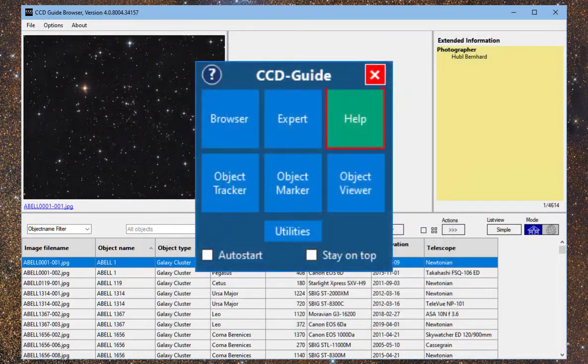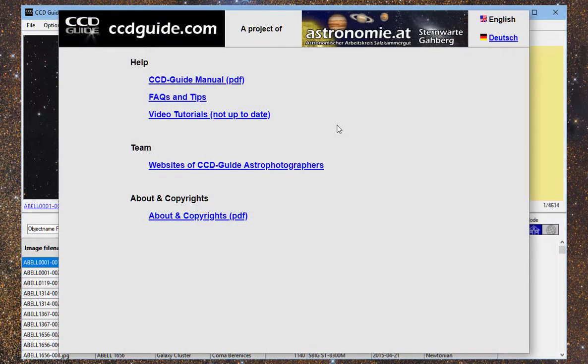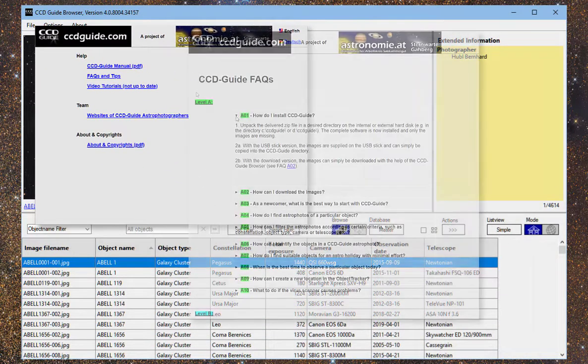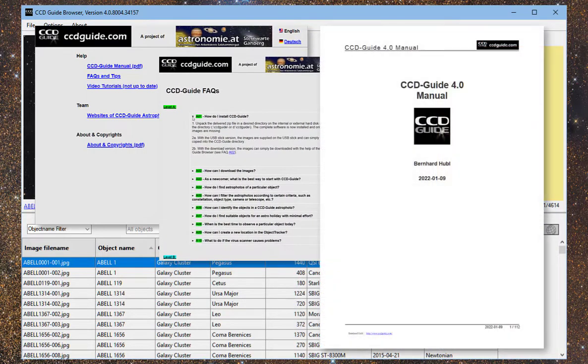Click on the Help button to open the help information in the browser window. To get started, the frequently asked questions are useful. Instructions and detailed information can be found in the manual.